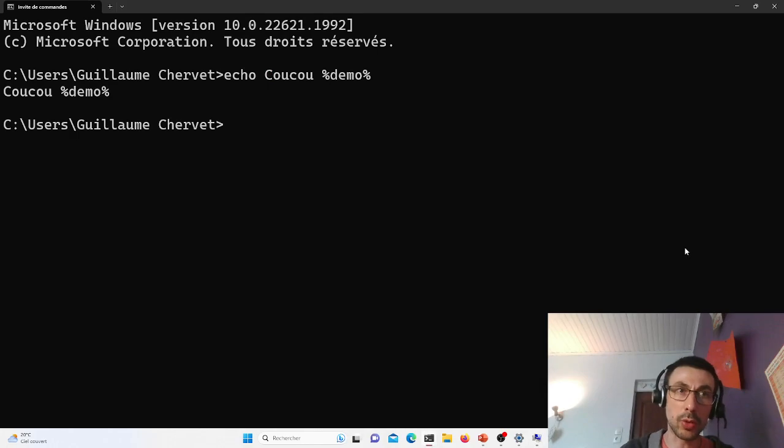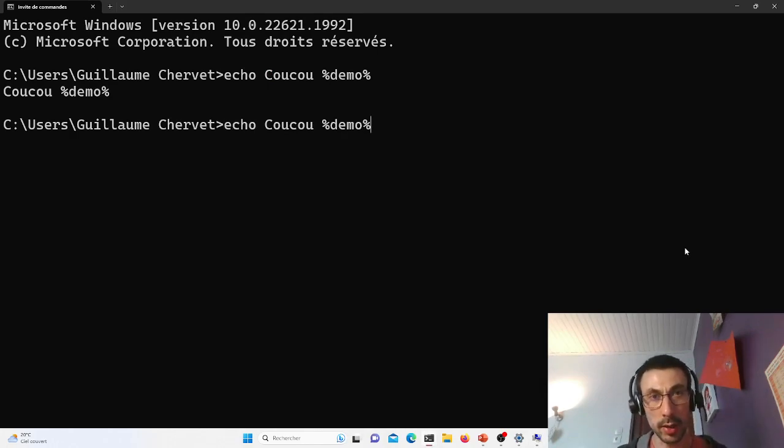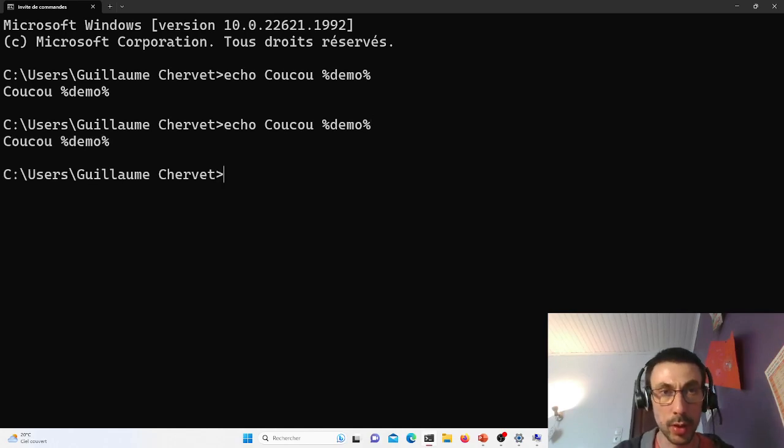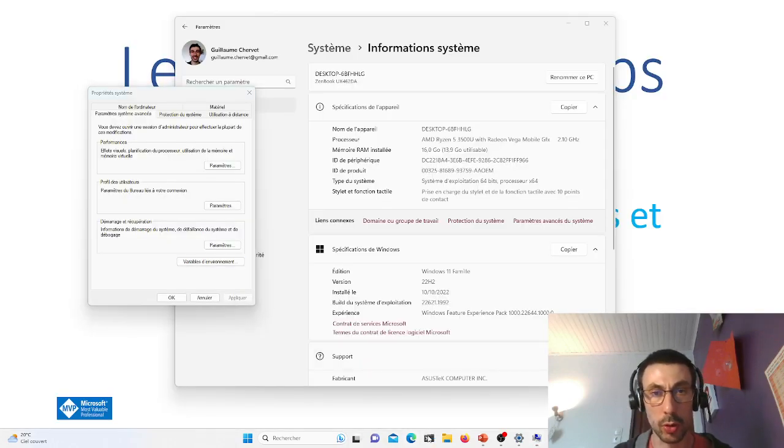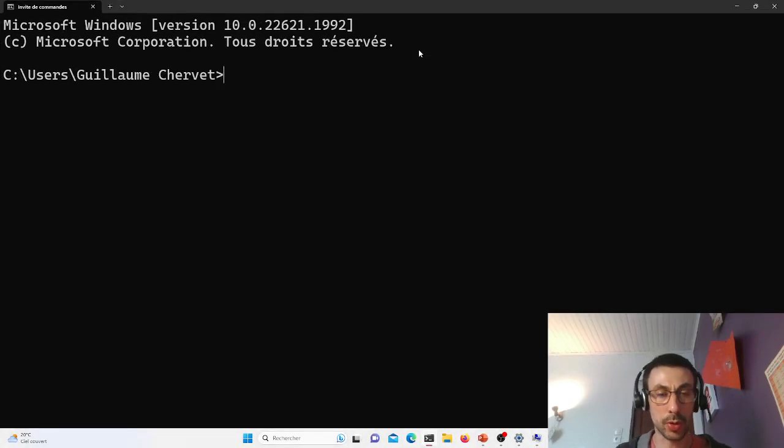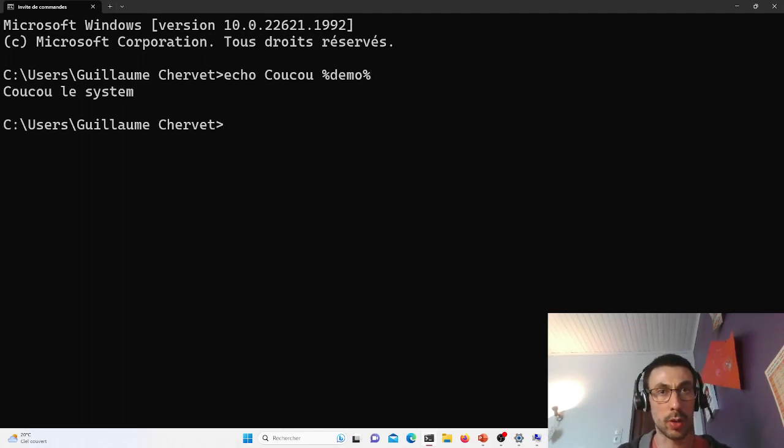And then what happens is that the command prompt loads the environment variables on startup. In other words, it's not going to be hot updated. The command prompt still doesn't know about it, so I have to close it again and rerun it to rewrite my echo demo command, and now it'll show me cuckoo system.